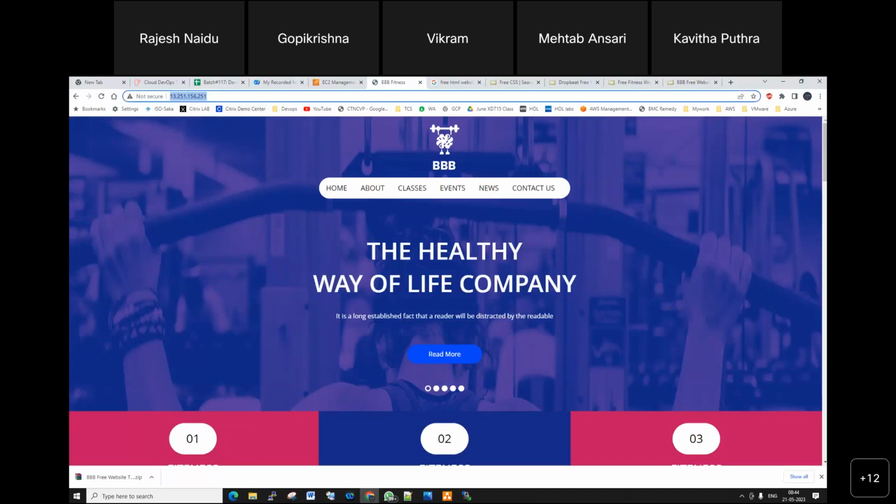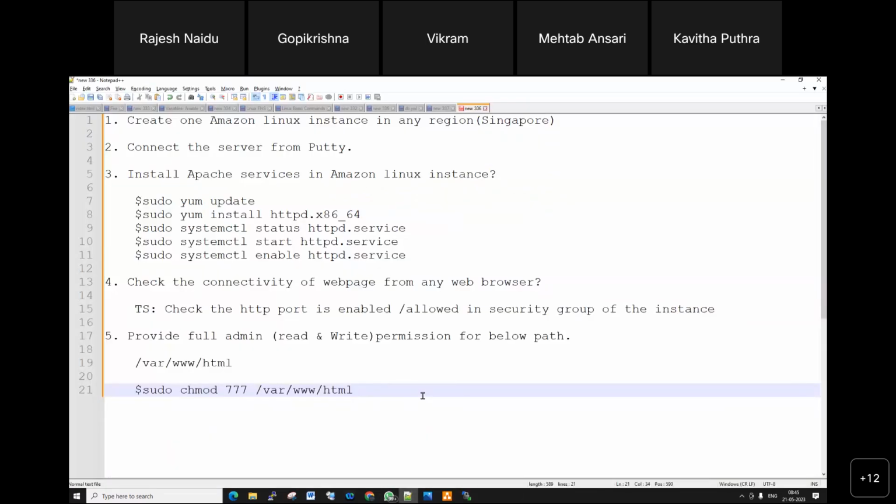Now I'm giving this IP address to everyone in this batch. Please access it from your mobile and system, everywhere. Can you please check and let me know if this page is working or not? Guys, at least 50% of the people, you need to access this page and let me know. It's working. Perfect. So now we can go to the next steps.